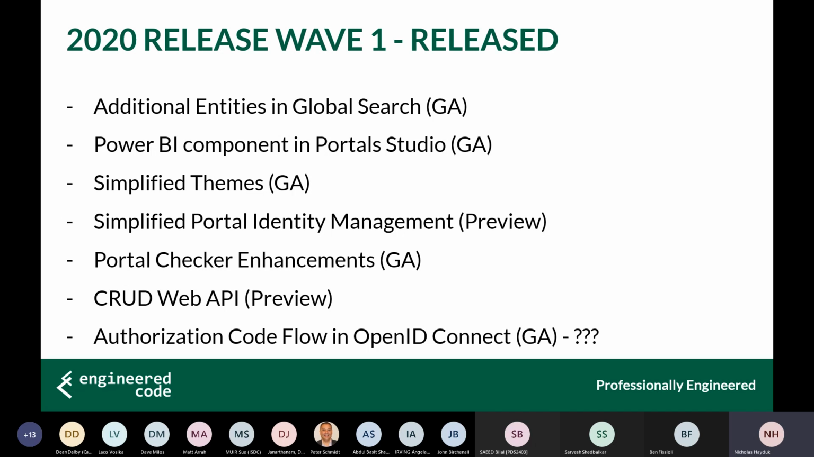As part of the 2020 release wave 1, these are the ones that are actually available for you to play with today. You could go spin up a portal and you can see it. Other than the last one, to be honest, I'm not sure about the authorization code in OpenID Connect. I haven't had to use it myself, so I'm honestly not sure if it's available. The documentation says it is available, so I suspect it is, but that's why I've got those question marks there.